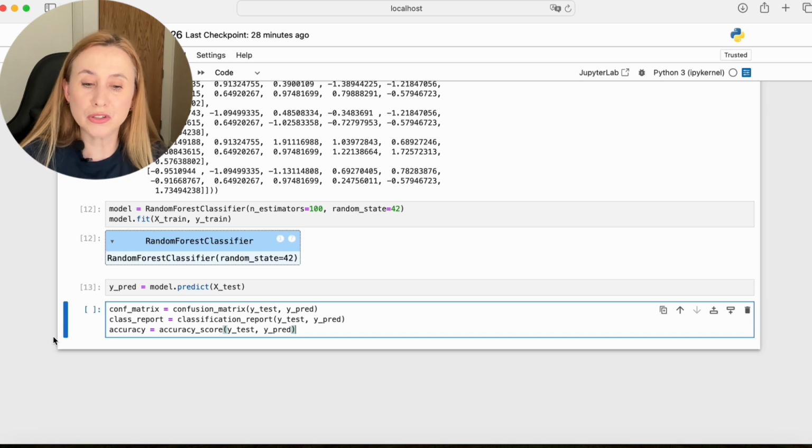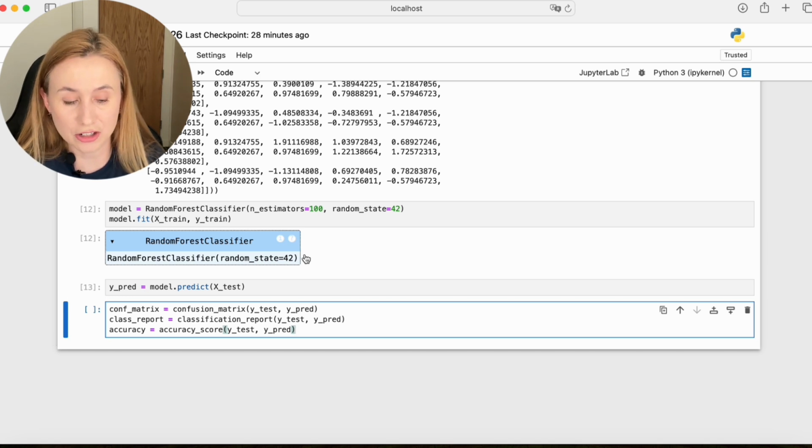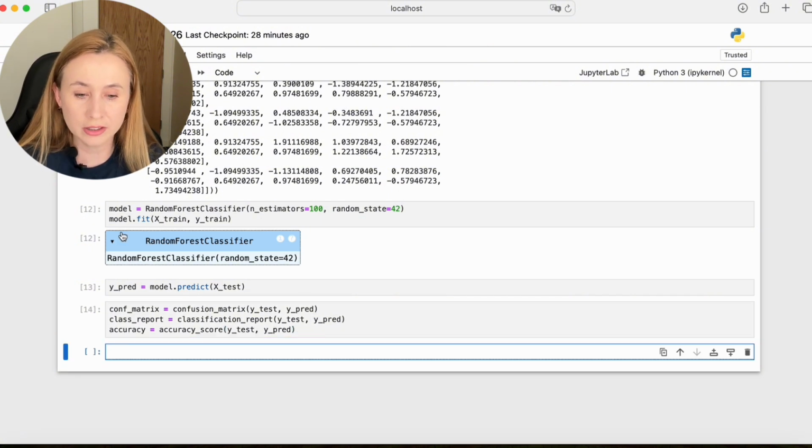So we say conf_matrix equals confusion_matrix(y_test, y_pred). This way we will create the confusion matrix. For the classification report, we say class_report equals classification_report(y_test, y_pred), and accuracy equals accuracy_score(y_test, y_pred). Let's run it, and we need to print those three things.